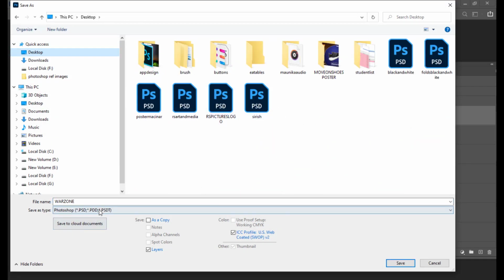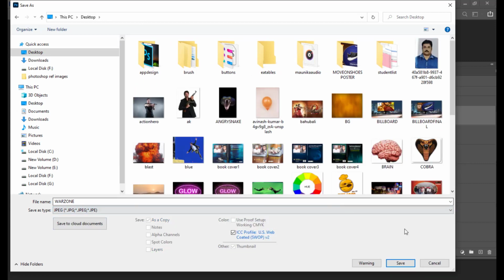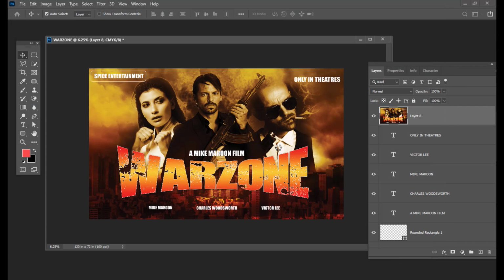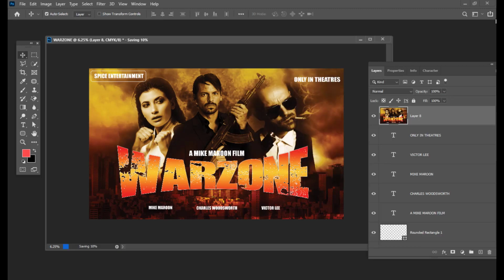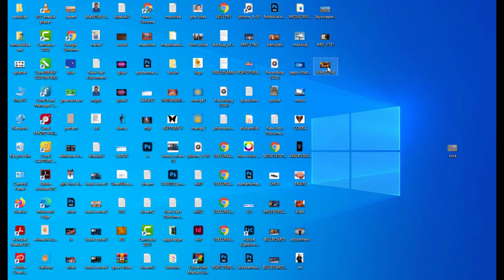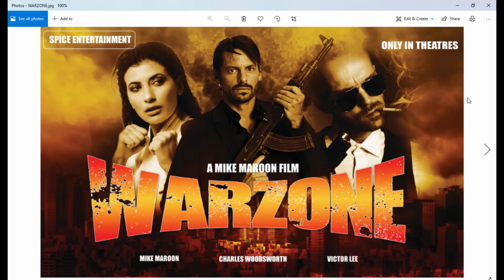So directly let us save it on our desktop. So we are going to finalize our poster. Now we have saved the file, our poster, and this is the final poster, and this is ready for print.